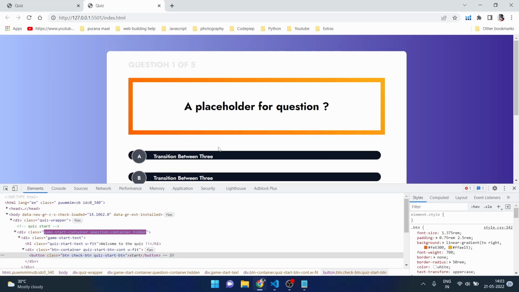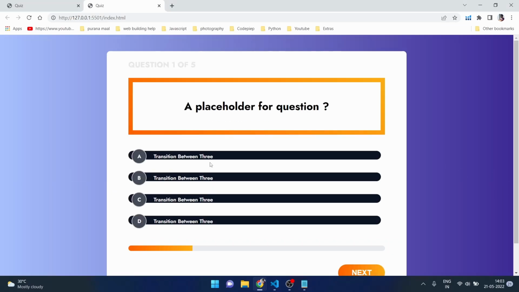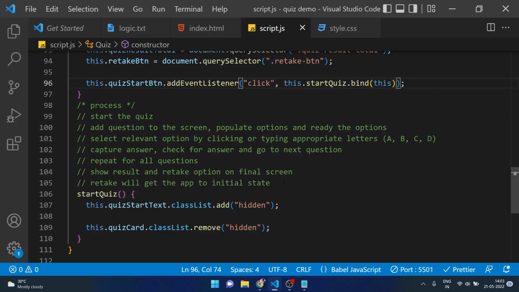If I click on start, we can say that the question has been added. So now we can see that the start screen has been removed and we are getting the placeholder for our question and options. Now according to our process, what we need to do is we will need to add a question.